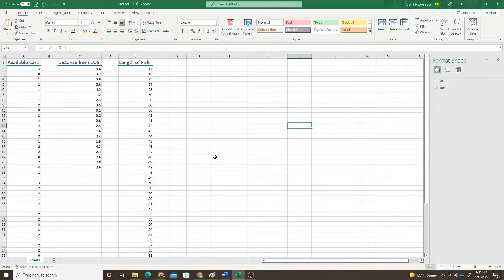Okay, wanted to make a quick video just showing you how to make a frequency distribution and a histogram where you need to bin the data into classes. Okay, so I have a bunch of different variables here. I think the one I'm going to focus on though is this one, the length of fish data.